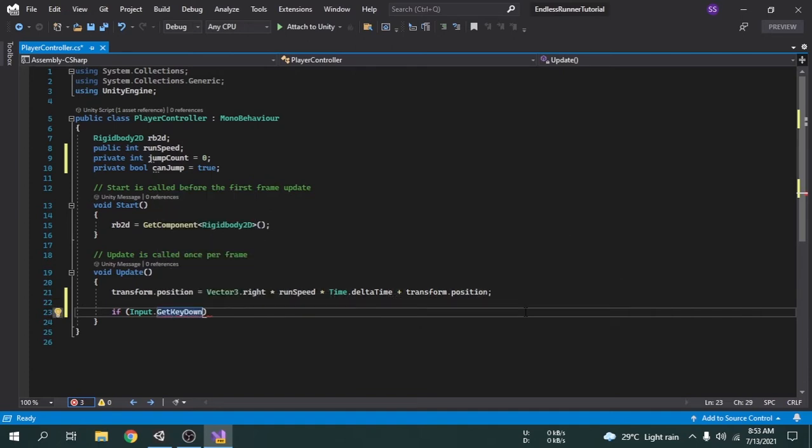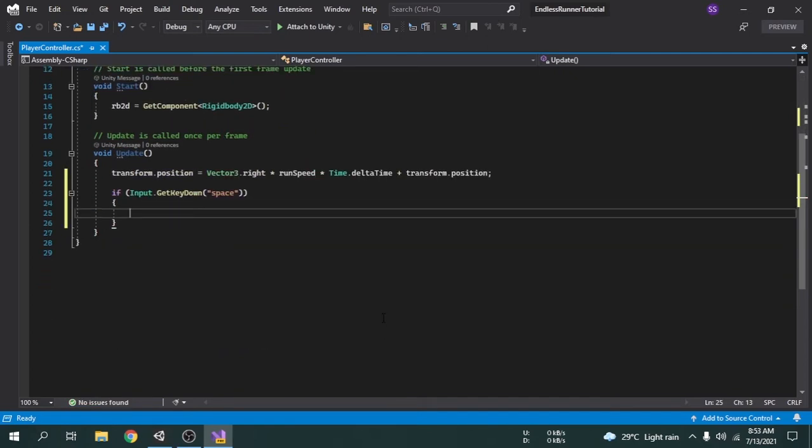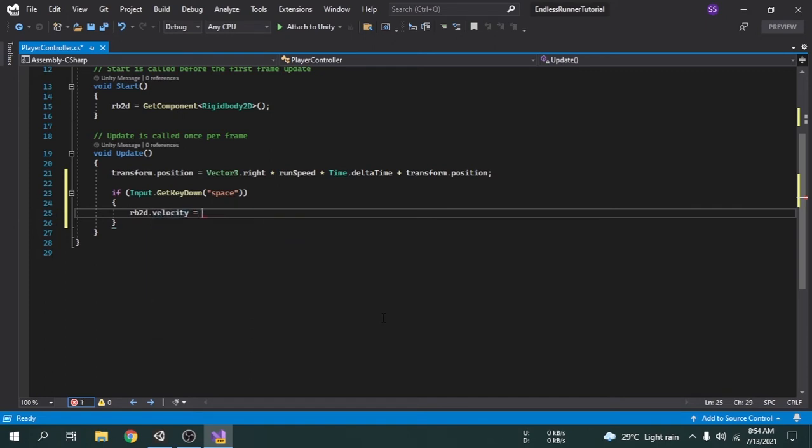We use double quotes if we need to write raw text which is not code. Now, we will write code for jump inside the curly brackets and this code will only be executed whenever the if condition is true. So, I am going to write rb2d.velocity. This time we are using the Rigidbody type variable called rb2d that we have created earlier. We use velocity from the Rigidbody component when we want to change the object's position using Rigidbody.